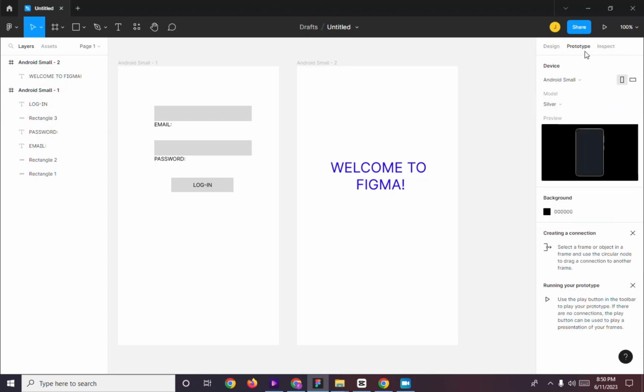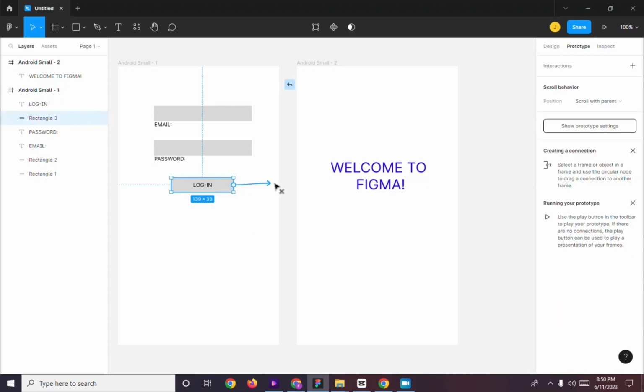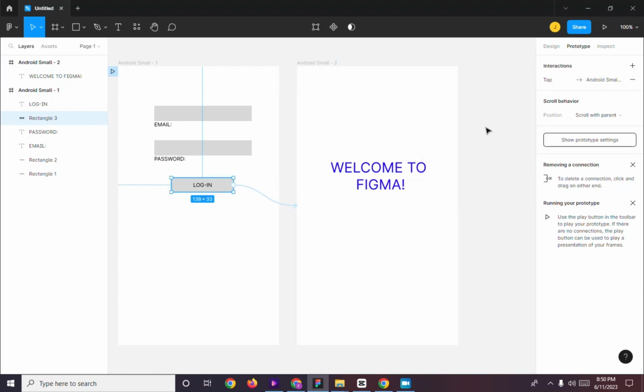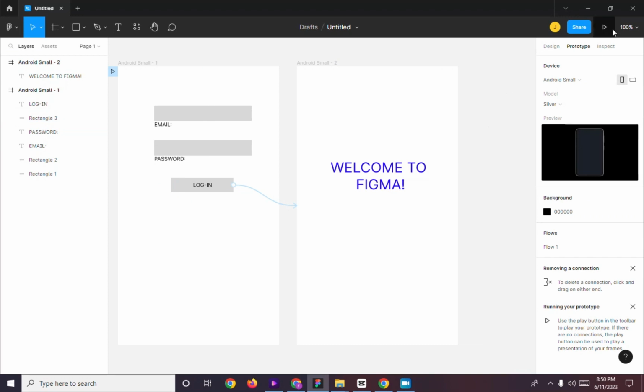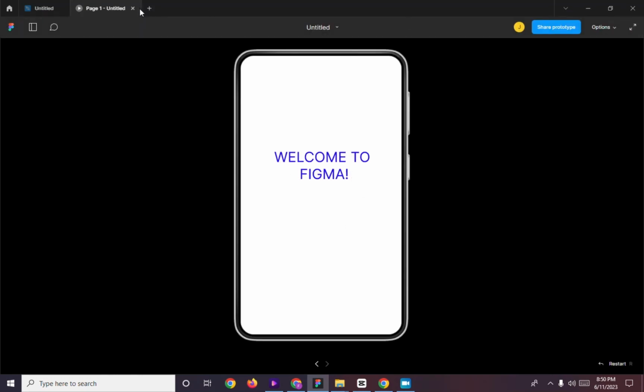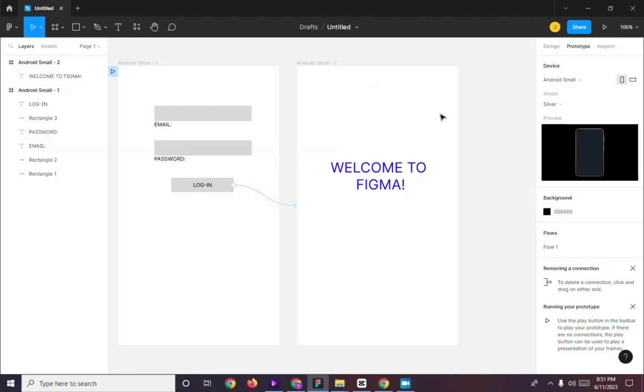To connect the two pages, let's drag this arrow going to this page like this. Let's try to run our UI login page design by clicking in here. Let's pretend we already put our email and password, and let's click on Login. And that's it! It's working! Let's try again.